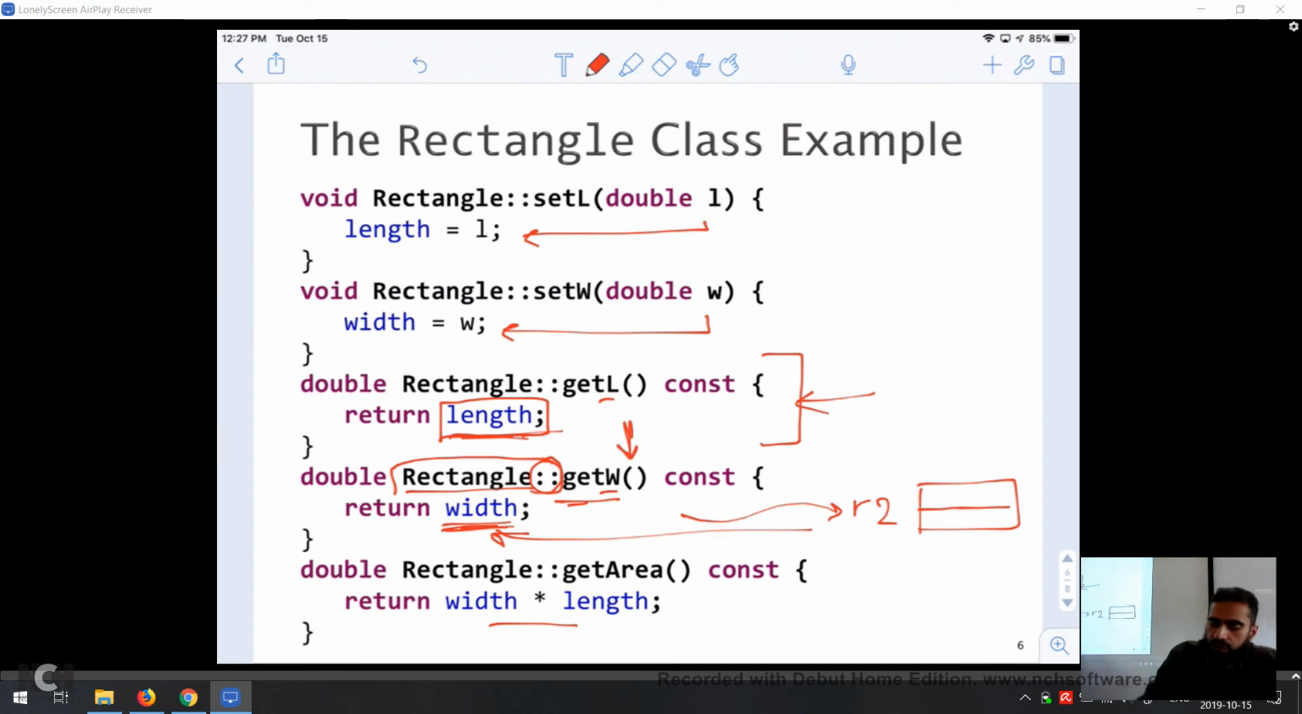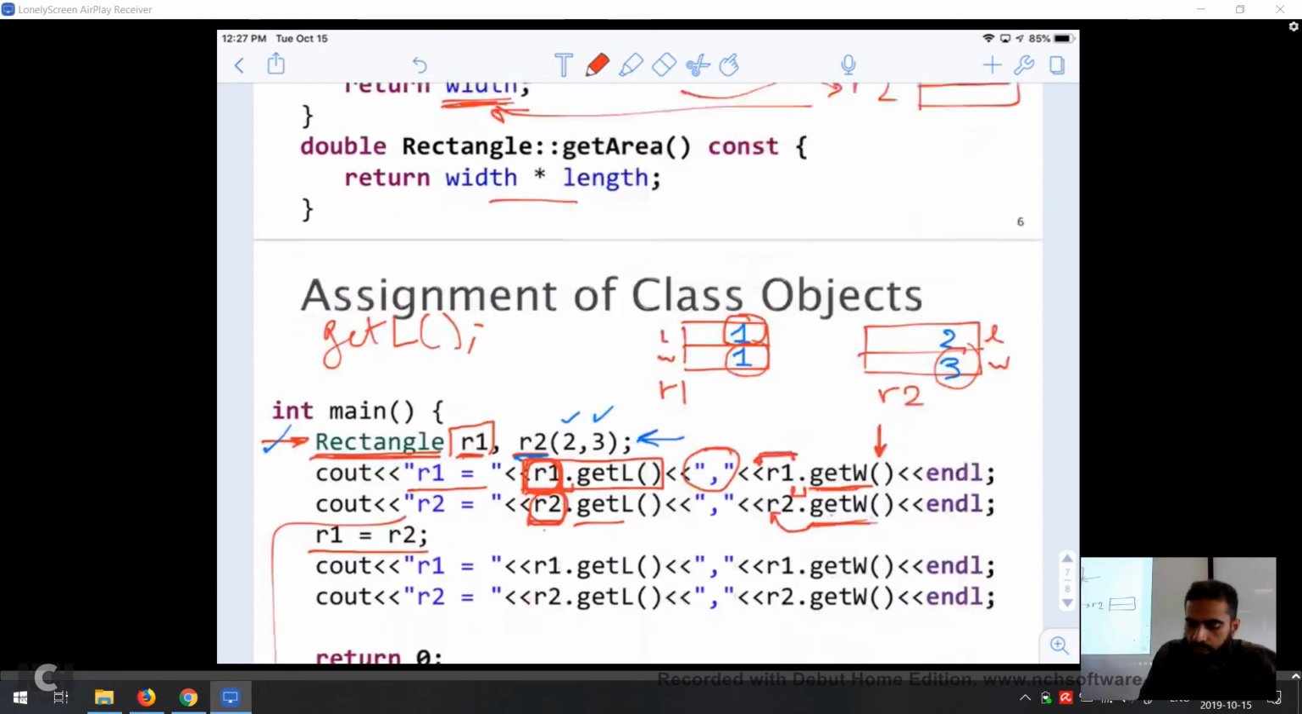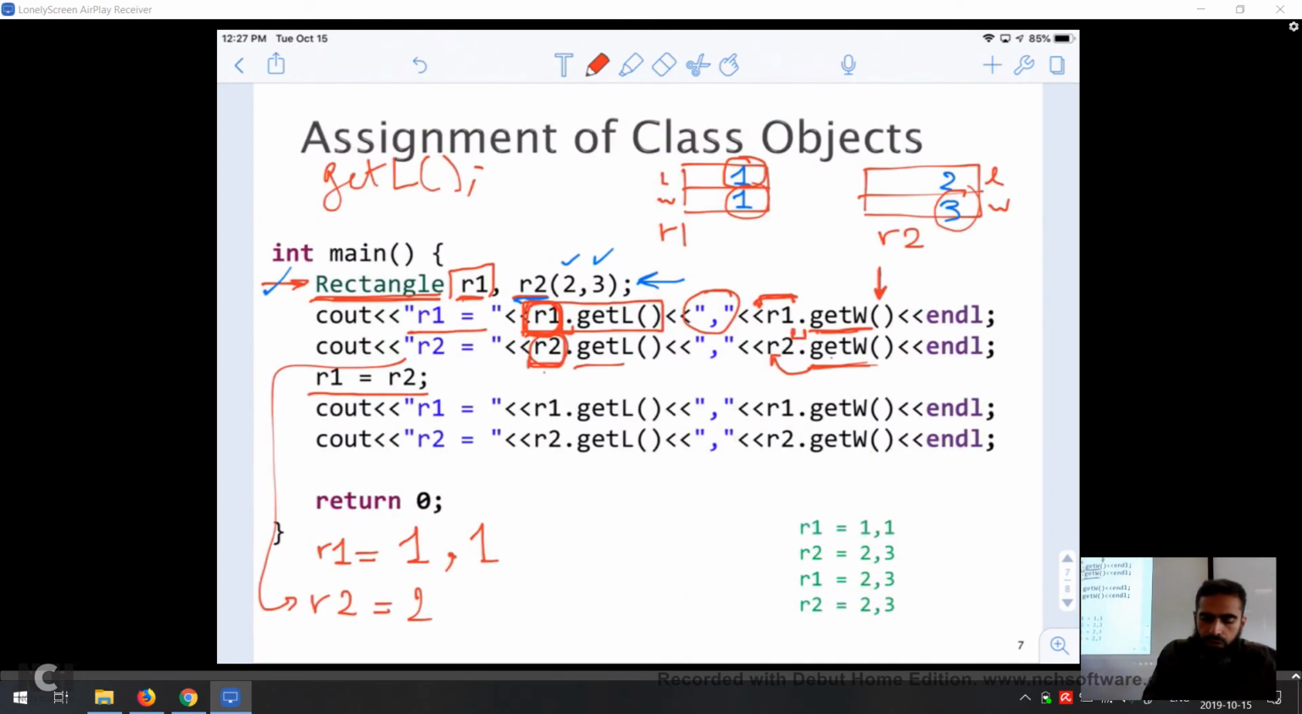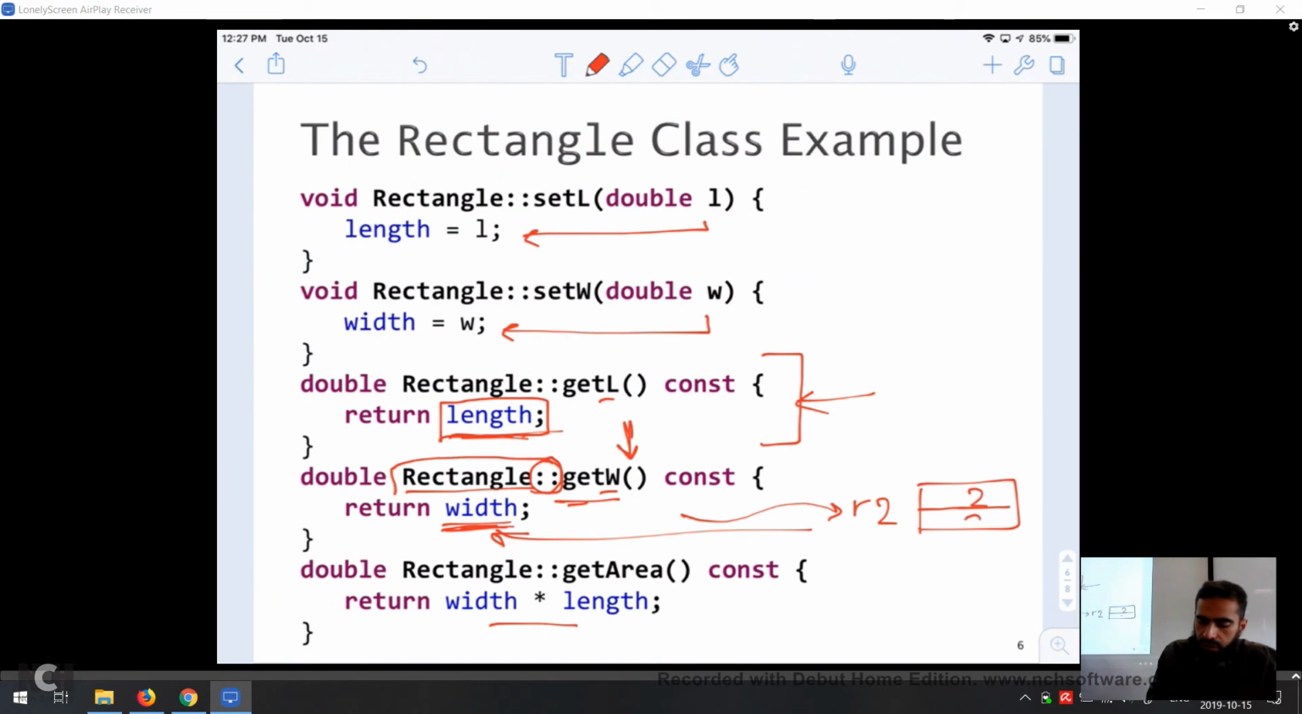So we know that we are pointing to R2, the same R2 in the main. Inside the function we don't know. So you must have something that points back to the main, which is this hidden pointer, this pointer, that is pointing back to R2, whose values are 2 and 3 as we have set before. So we know that width here is the value 3.